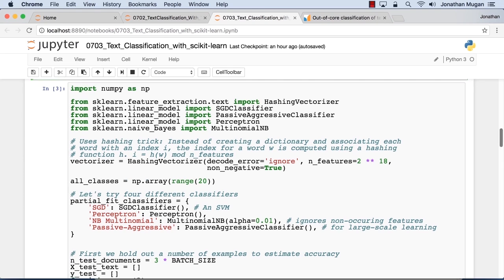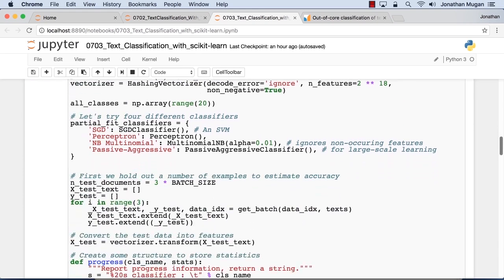Looking at the classes, we have 20 classes, and we're going to use 4 different classifiers. So we have the stochastic gradient descent classifier, which is really an SVM, support vector machine. We have the perceptron. We have a multinomial naive Bayes. Multinomial means it ignores non-occurring features. There's a passive aggressive algorithm that's good for large scale learning, and I've seen that work well in the past. So those are our 4 classifiers.